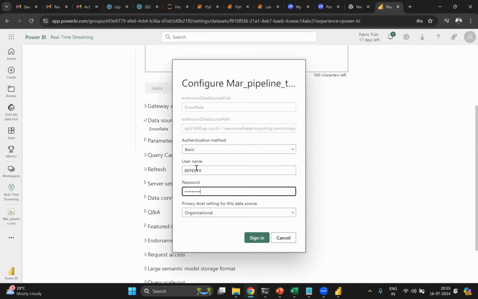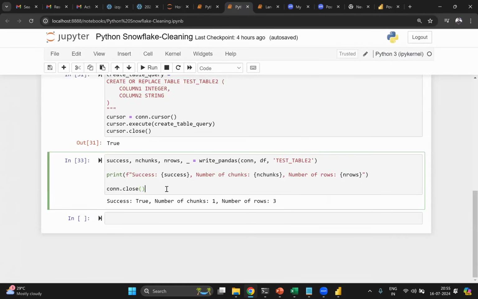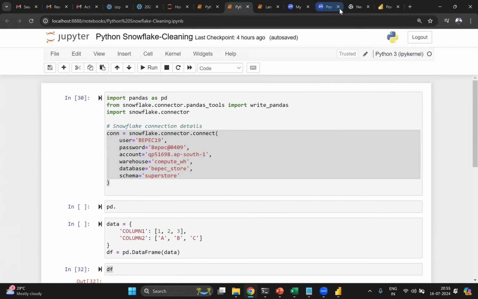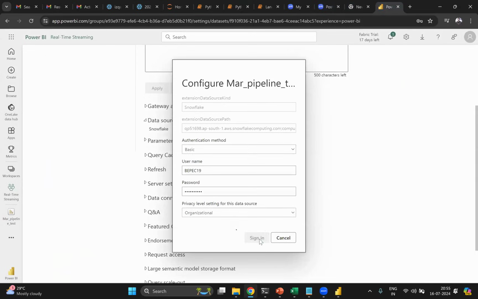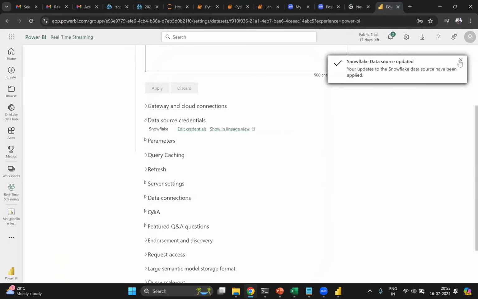And here you are able to see the schedule refresh icon. You can just click on the schedule refresh icon and schedule a refresh here. So you can schedule a refresh sometimes. So this is going to throw you an error.